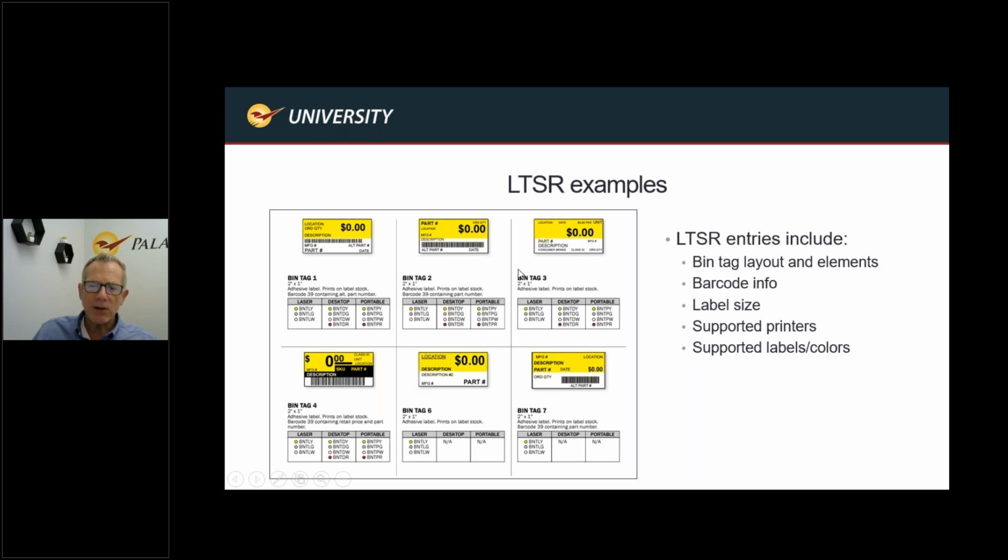So we provide all of these labels. We do sell these in our store. If you go to store.paladinpos.com, or if you click on the help button in Paladin above and click on store, you'll be able to order these. And if you have any trouble or questions about it, just call our customer service.